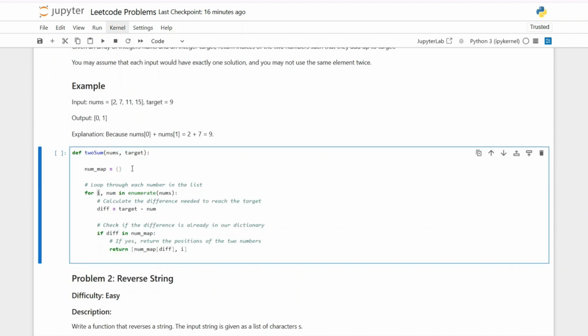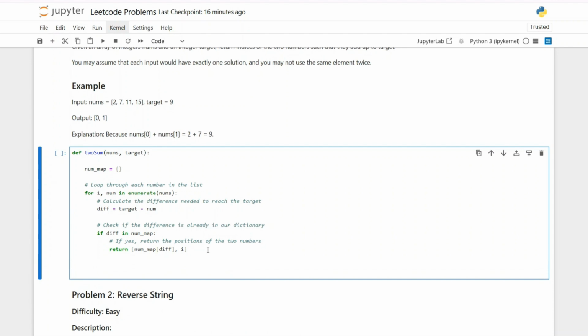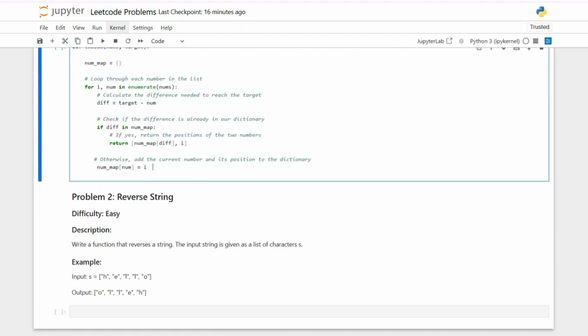So we'll iterate through our nums list, and then subtract the number in our for loop from our target to get the difference, and then check if it already exists. If it exists, we're going to return the positions of both the number we're checking and the number that is in our dictionary. But if it doesn't exist, we're going to add the current number and its position to our dictionary. So this is a simple way to solve it. There are also other methods, but this is a much simpler way.